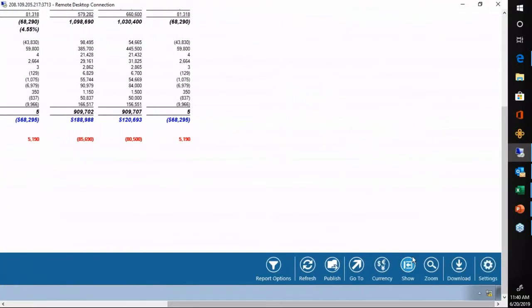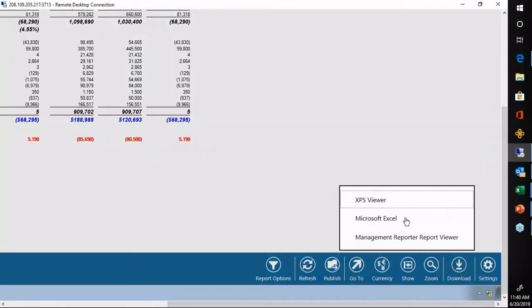So this report I'm looking at here, if I wanted to look at it in other applications, I can. You've got at the bottom left here different buttons for download. I can send this report out to XPS Viewer, I can send it out to Excel, I can send it over to the Report Viewer application.